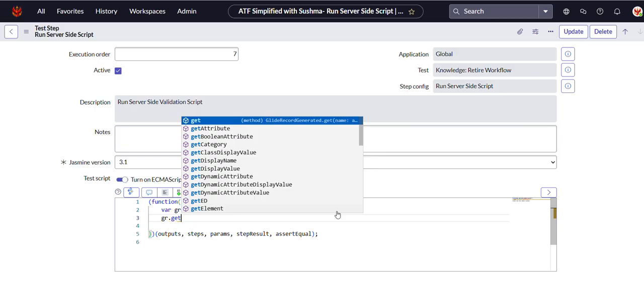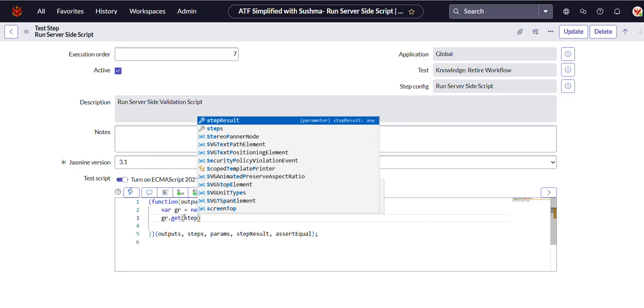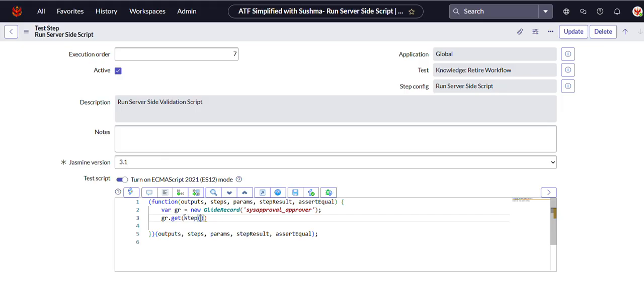And then the next step that I'm adding here is to get the record with the sys ID that we are providing in this step. The earlier step that I queried will have the approval record sys ID. So in this step, I'm trying to pull the sys ID of that record from this step. It will be a little bit of an advanced topic. Once you start working on ATF much more, then you will be habituated with running server-side scripts.